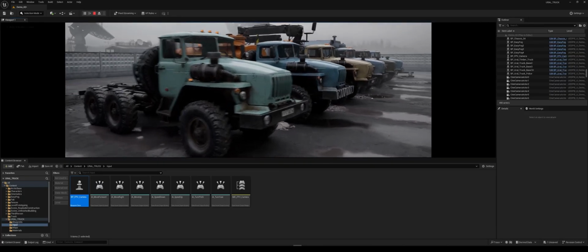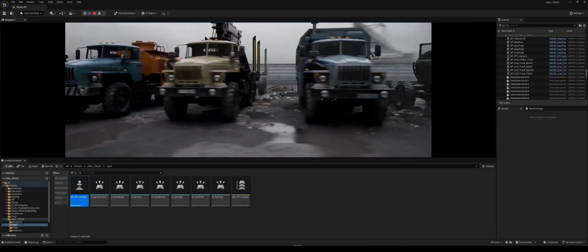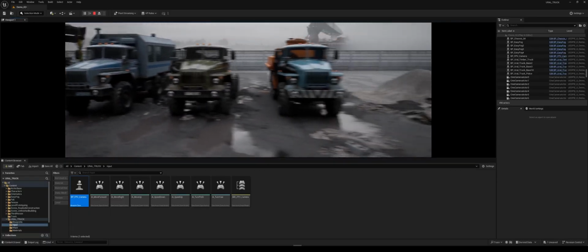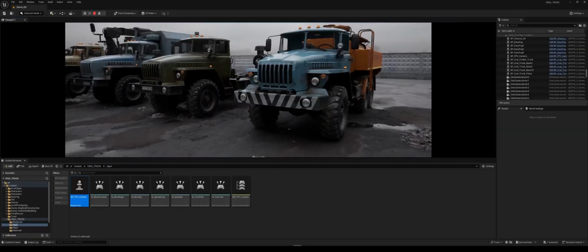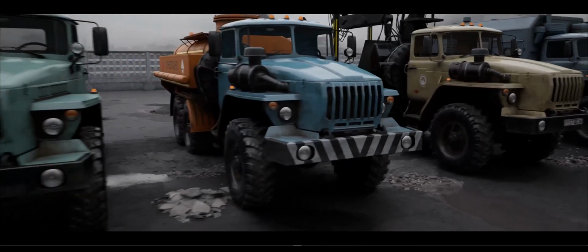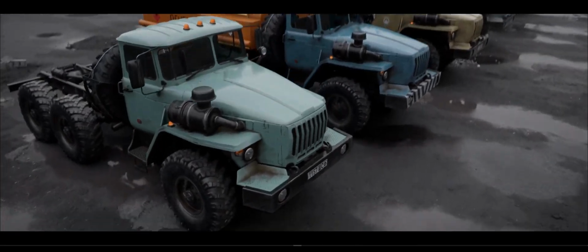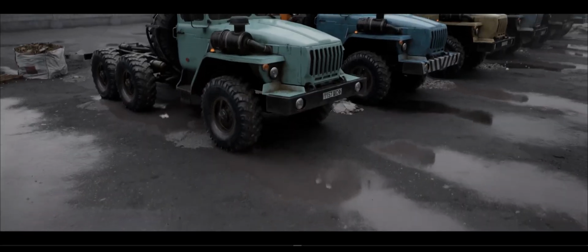Yeah, and you can see how it moves so smooth without jitters and any other artifacts here, and literally looks like we are controlling some FPV camera.